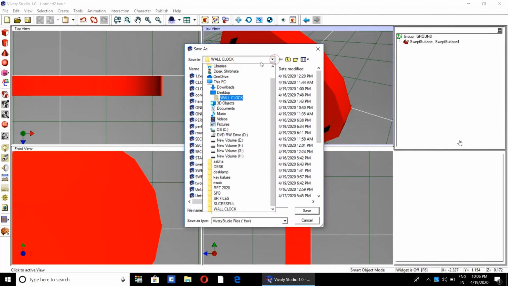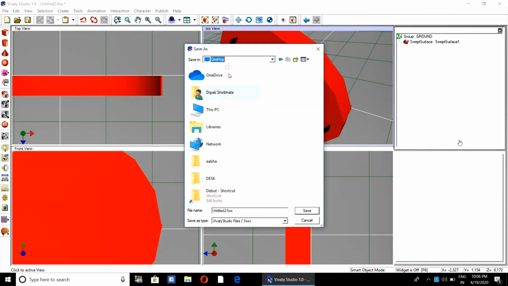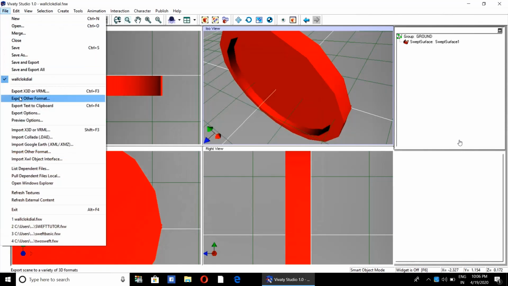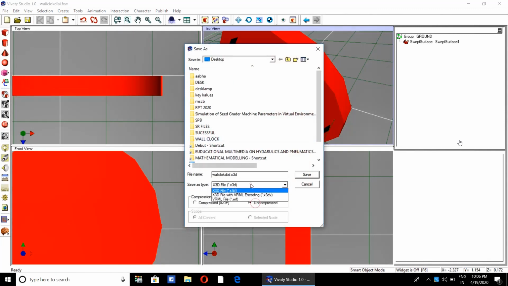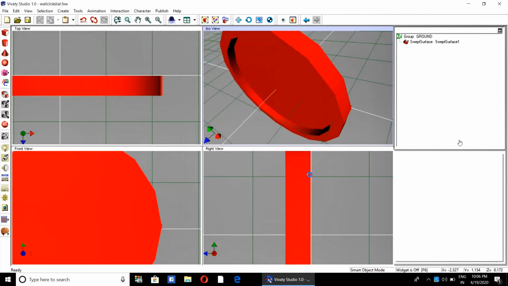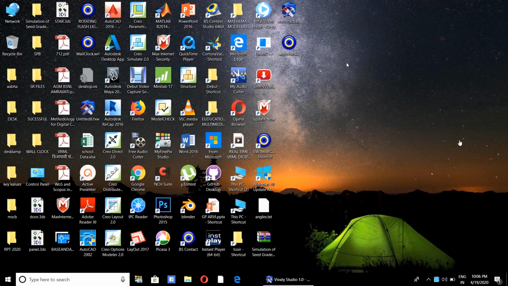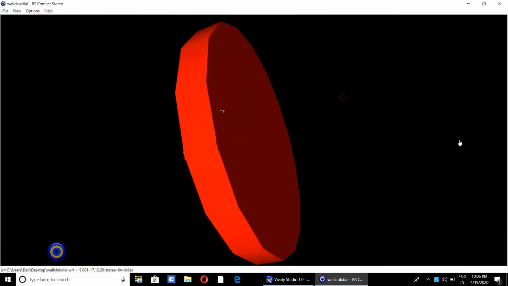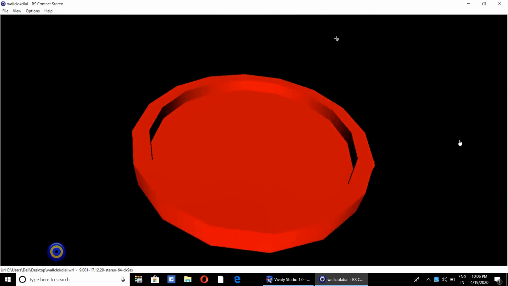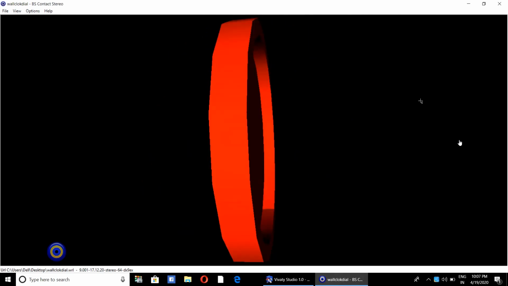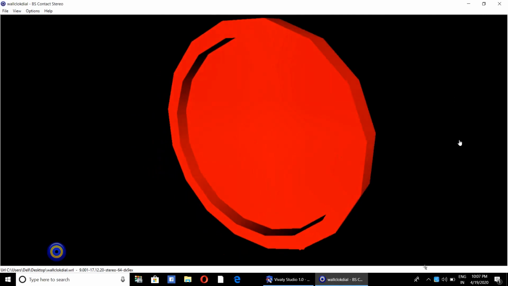Now we will save this file with some name in Vivity Studio format, say wall clock dial, and now we can export it directly to VRML uncompressed format, wall clock dial. Now we can preview this particular object, and now you can see. But at the joining, I think that there is some problem, but that can be ignored.